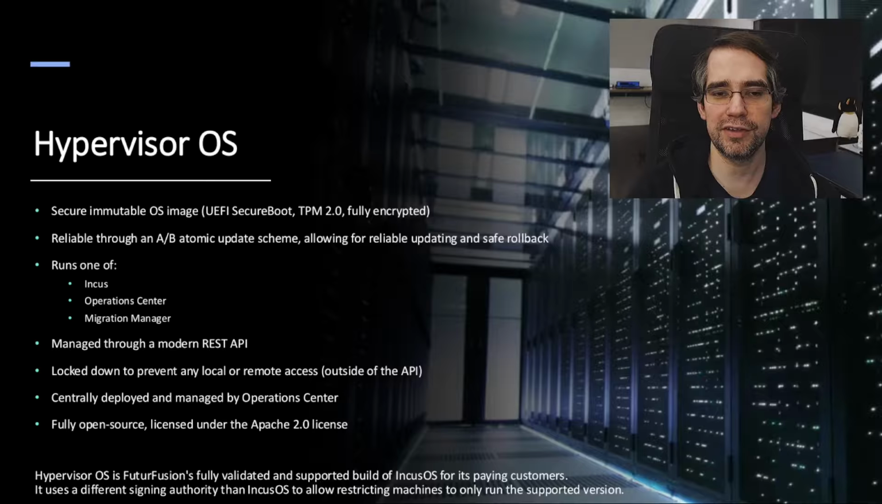We use Hypervisor OS as the foundation for all software that we run. So not just on the physical machines that then run Incus as the hypervisor, but also as the basis for Operation Center and Migration Manager, both of which are typically deployed as VMs instead. This means that the base OS of the entire solution is effectively identical, making it a lot easier to validate, certify, and make sure that everything is nice and clean.